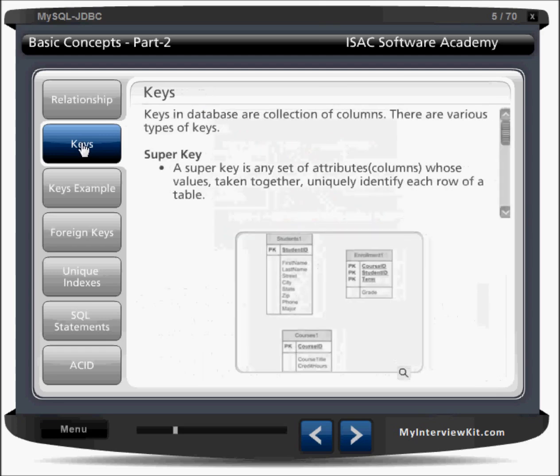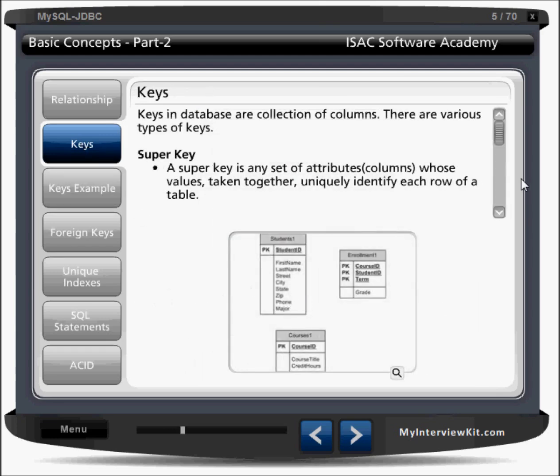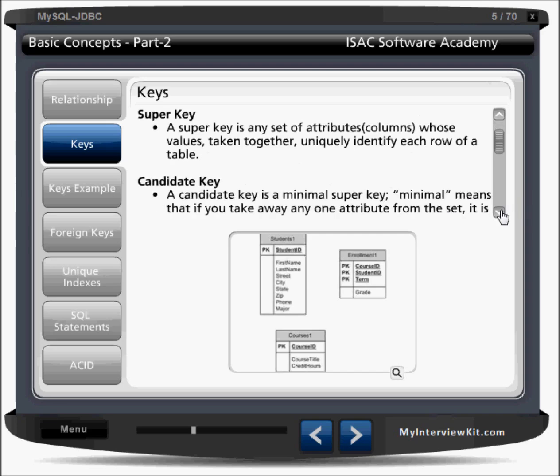Now next is the keys. What are the keys we are having? Keys in a database are a collection of columns. There are various types of keys. Super key. A super key is any set of attributes whose values taken together uniquely identify each row of the table. So we can say it is a super key, a set of attributes, right? Could be the composite key.